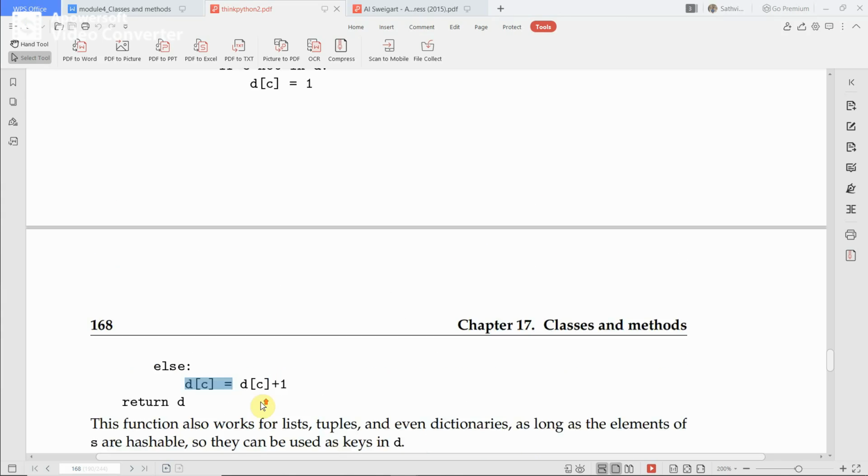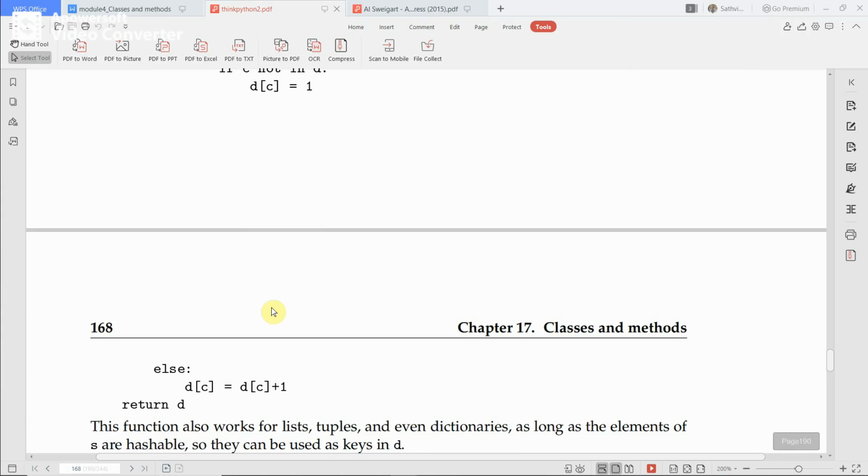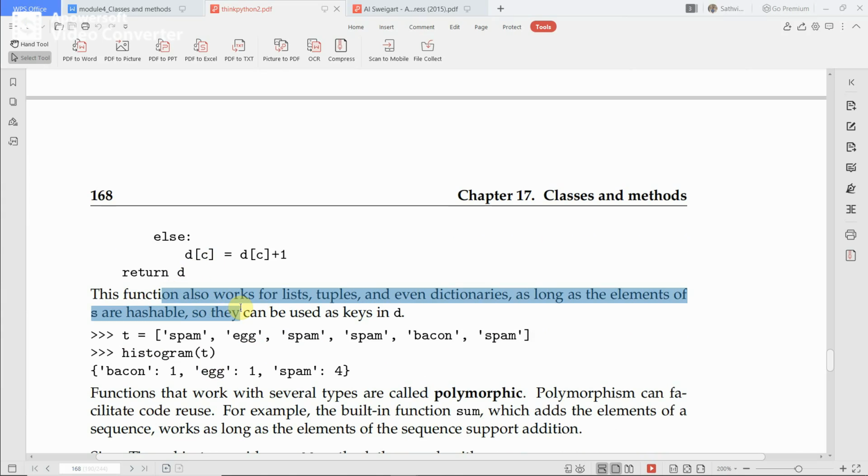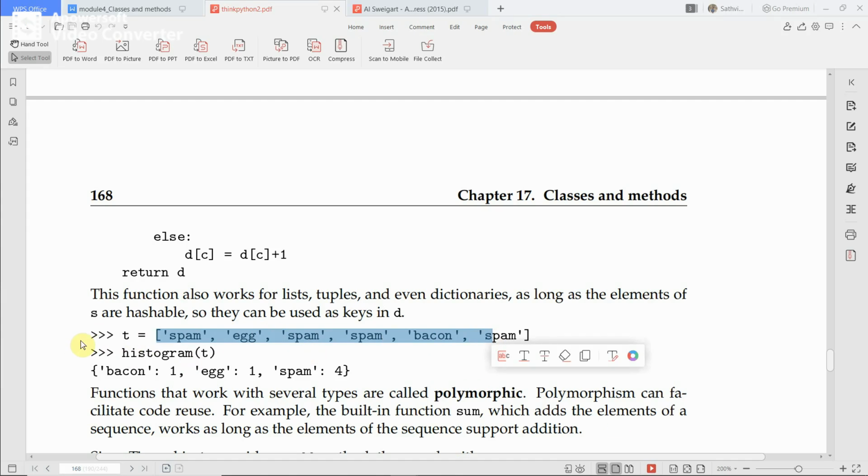Now, this works here for a sentence or statement. If you call the same function with lists, tuples or even dictionaries, it works in a similar way. For example, T equal to spam, egg, spam, bacon, spam. Now, histogram of T, which passes the list to the histogram function, counts the words appearing in the list as bacon 1, egg 1 and spam 4. Thus, functions that work with several types are called polymorphic.